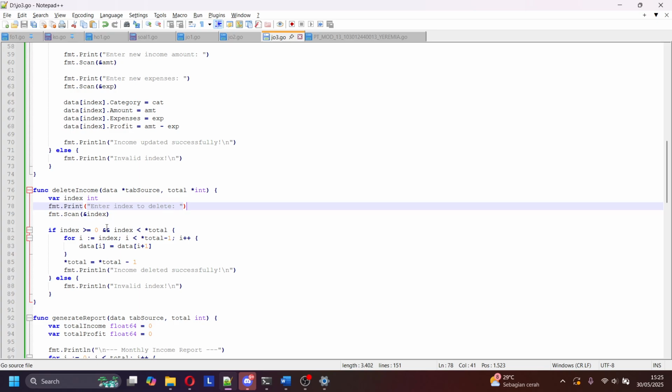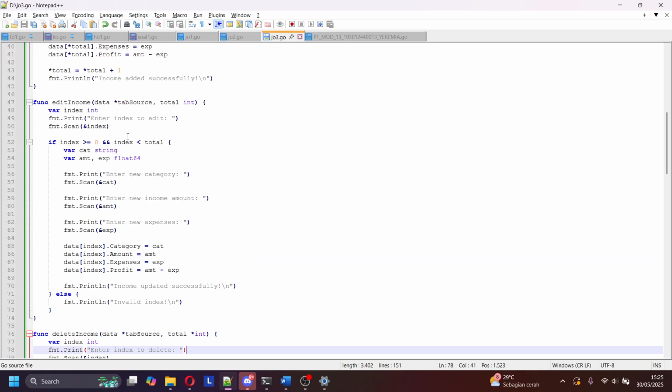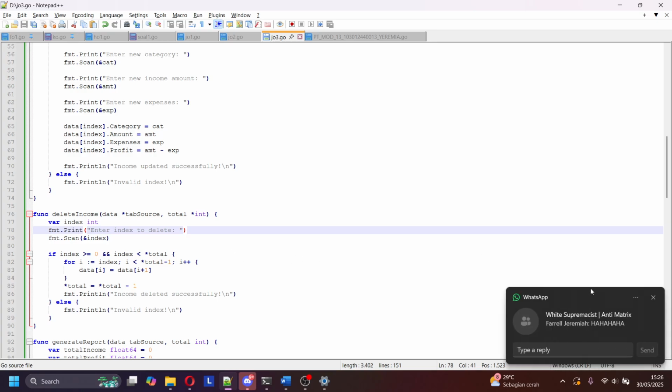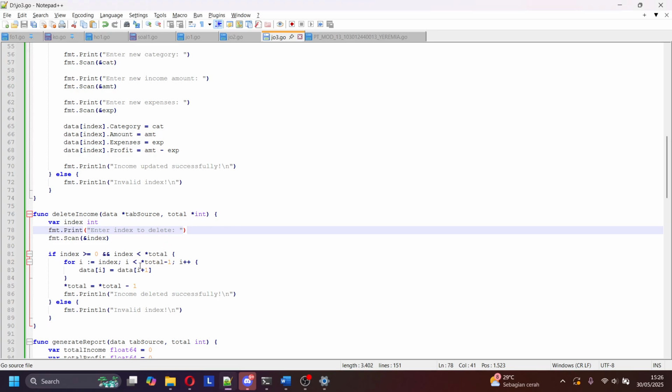And that index is also less than the total, which is the same as this one. And the algorithm is a for loop. So the i starts from index, and i is less than total minus 1, or you could say i is less than or equal to total. That's just the same. The i would be increasing. So the data i plus 1 would be assigned to data i.